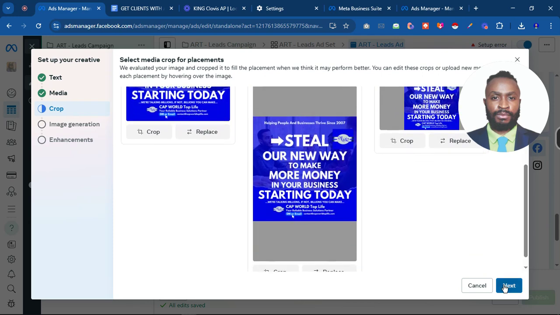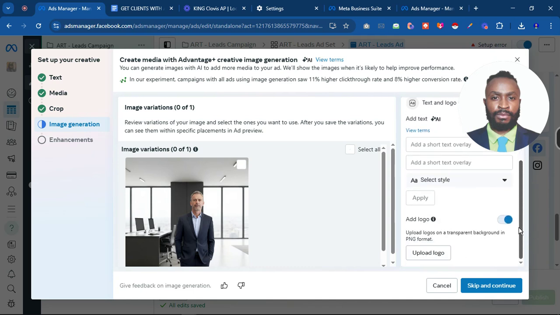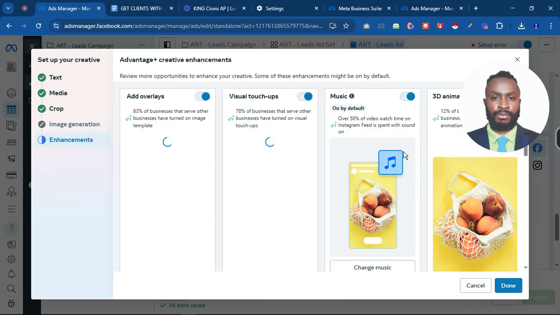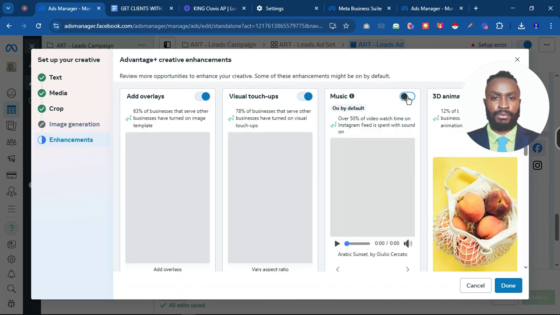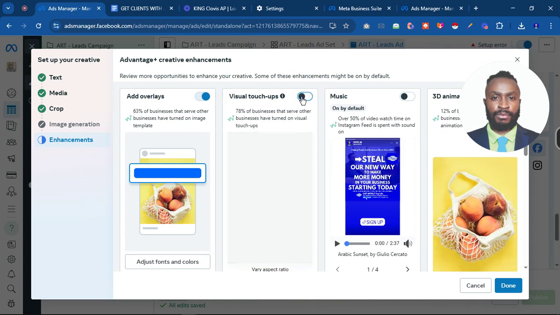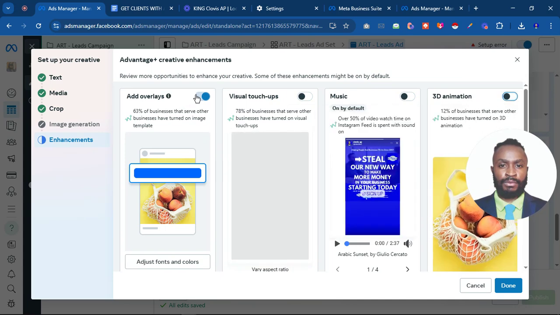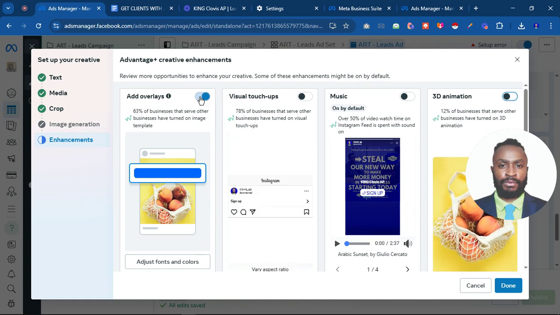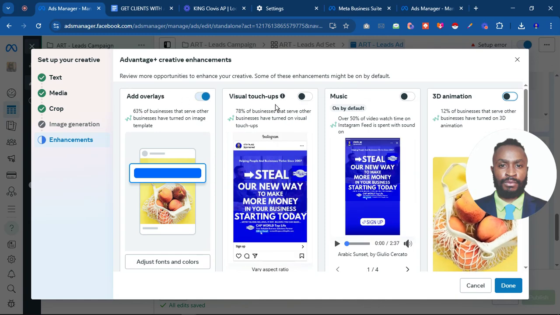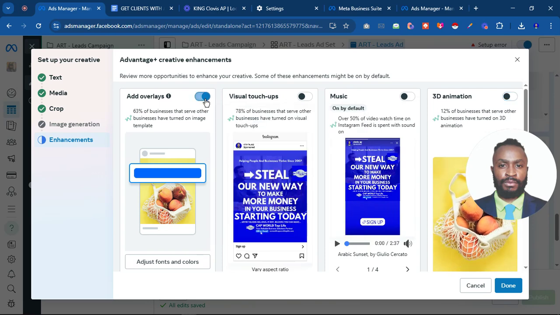Then click next. You click next here. They're going to do some AI stuff. Just skip and continue. Here you're going to remove a few things, like the visual touch up and this 3D animation, whatever. Just remove a few things because sometimes they don't matter and they're not really good. The overlay is sometimes good, but if you don't need it, just remove everything.